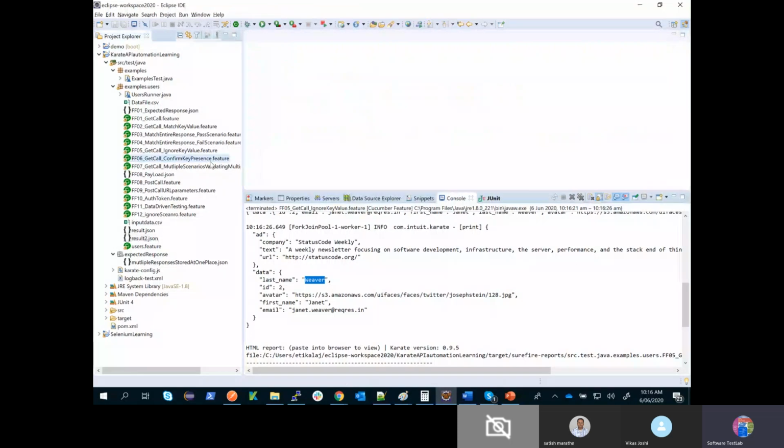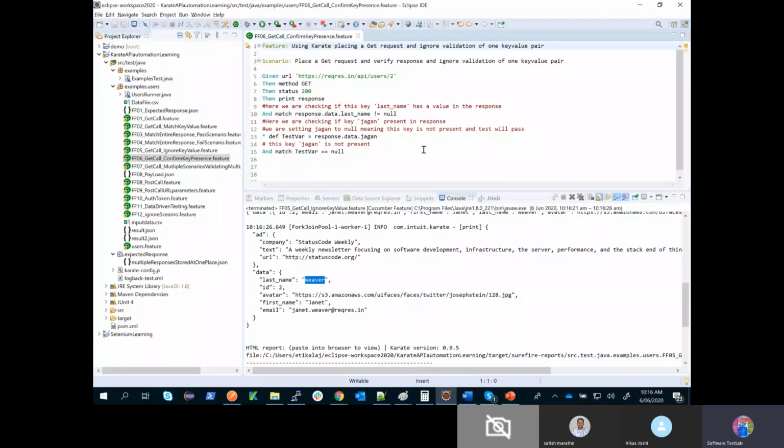It's very straightforward. If you see here, you will already know, there's nothing there, just write your given maintenance. As long as you know what keys we have to use, that's more than enough, I think. So now in this one, we are again doing a get call. Then we are getting the response. Here we are checking if the key last name has a value in the response. So basically for last name, there is a value for it, so we are just making sure it's not null. That's one scenario we covered here.